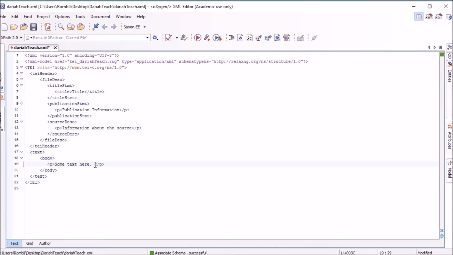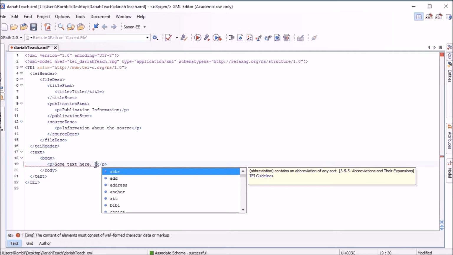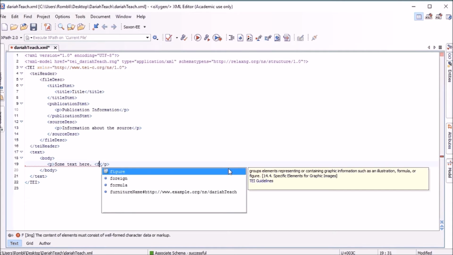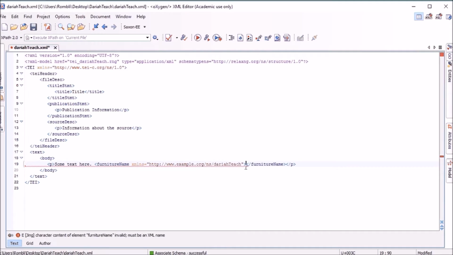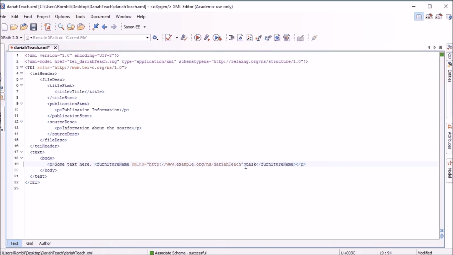So how can I see now that my customization actually worked? I can try now to look for furniture name, and here we have our custom element, furniture name. And when I include this furniture name element now, and I add also some text into it, perfect. The Oxygen validator tells me that this is a valid TEI document.